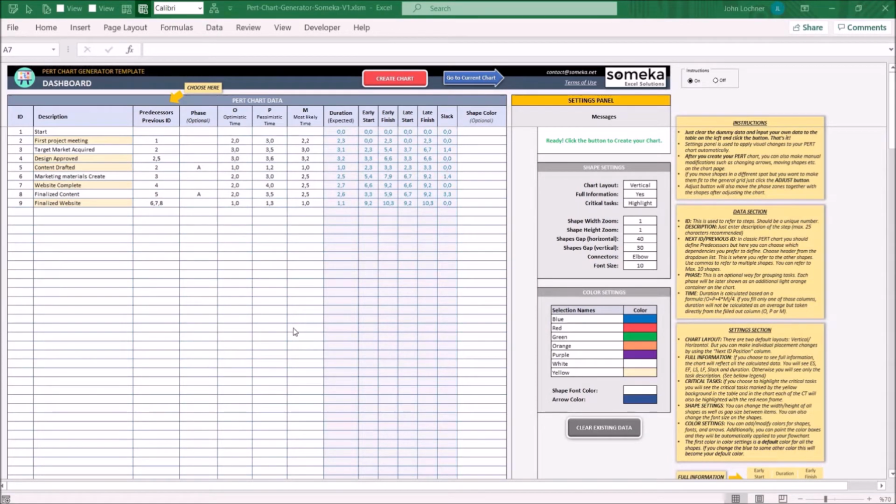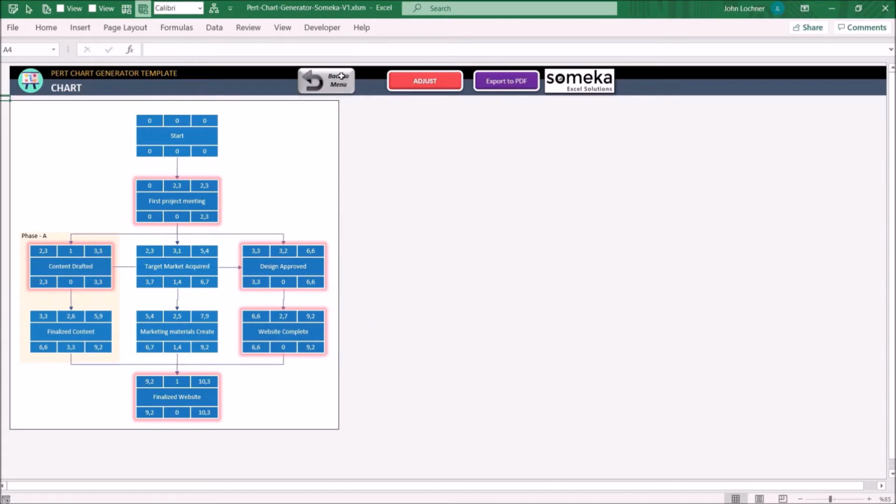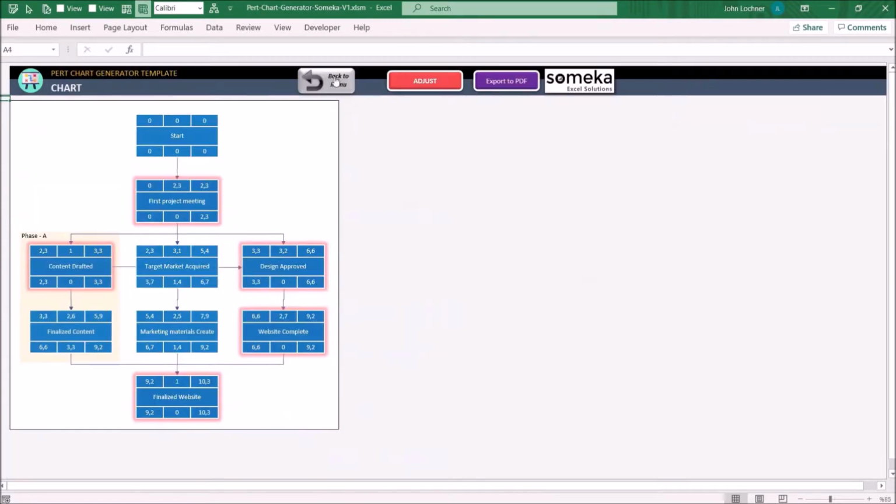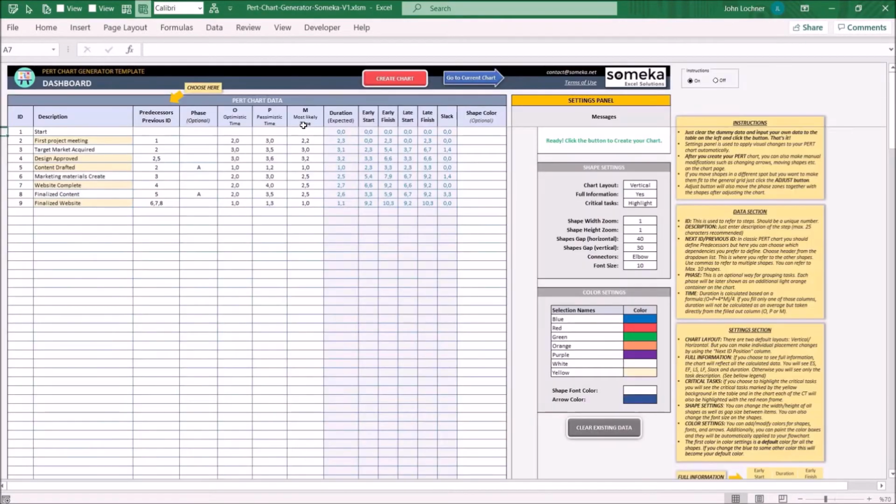This tool mainly will help you to manage your project once you enter the necessary inputs. It is constructed by two parts. These are the dashboard and the Pert Chart. So let's start with the dashboard.